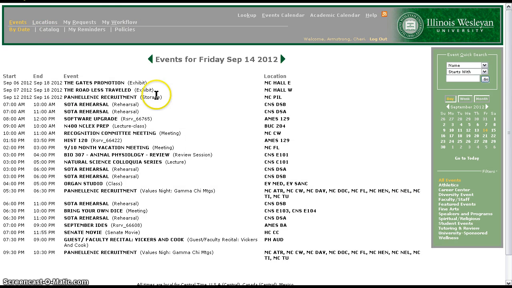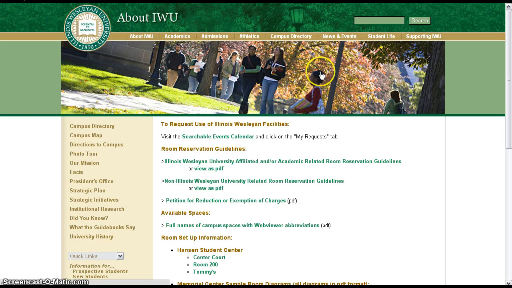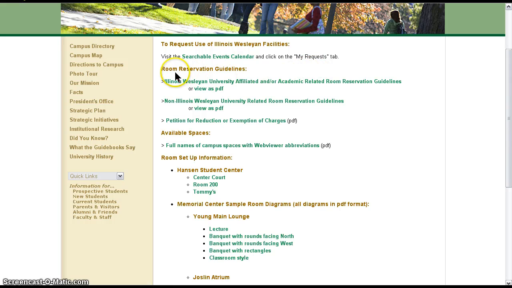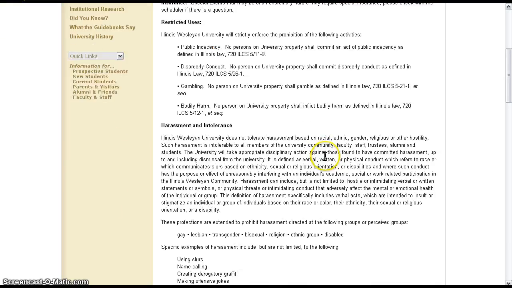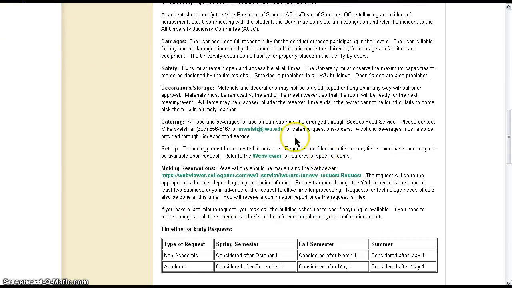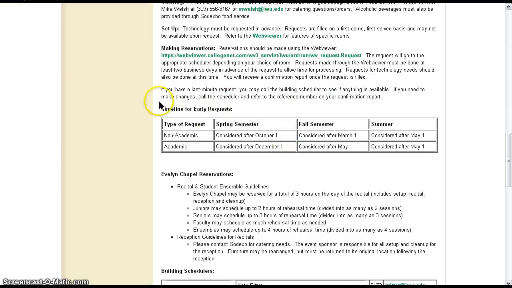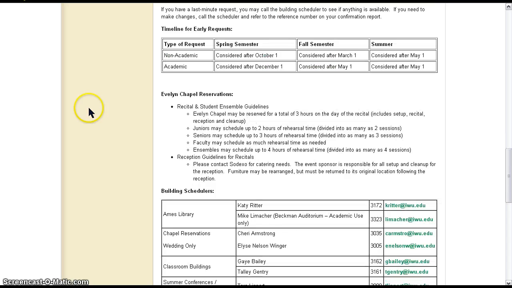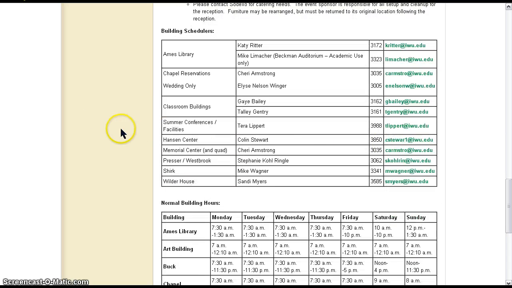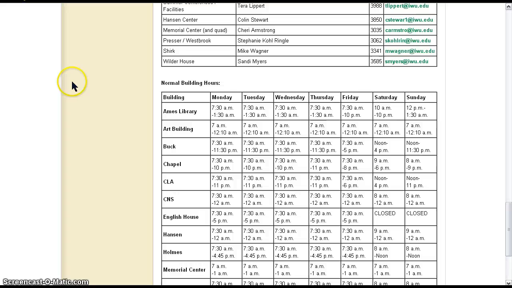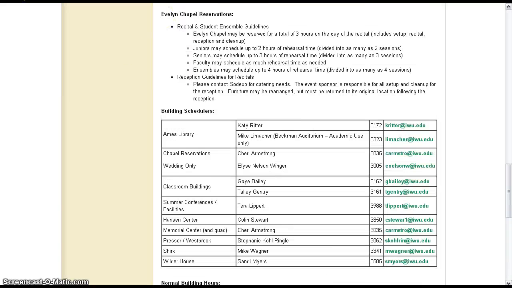Another really helpful page for Resource 25 reservations is this policies page. On this page, you will see everything from room reservation guidelines. If you click on those, it will tell you all of our reservation guidelines. What's really helpful for faculty and staff on here is the timeline for early requests. It'll tell you for non-academic spaces and academic spaces when you can make requests online. It also tells you who all the building schedulers are and their contact information and normal building hours.